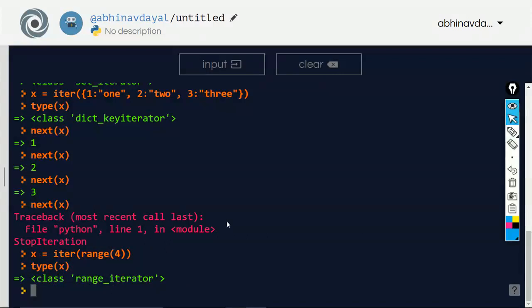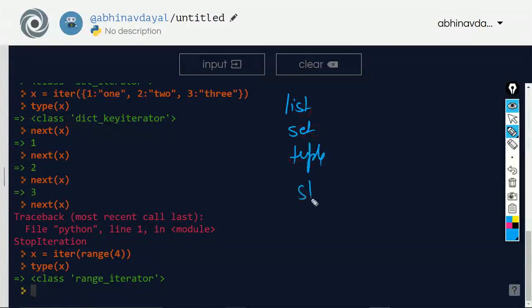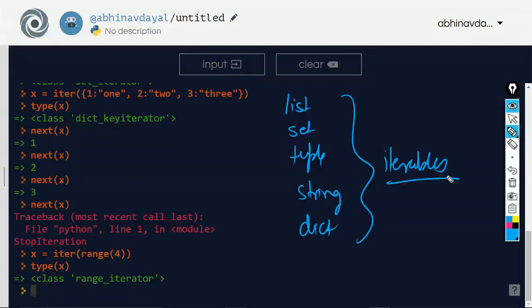Alright, so there are many iterables, and you can actually create your own iterables using functions, which we will see later, and those are called generators. That means whatever collections we have seen till now, list, set, tuple, string, dictionary, these all are iterables. Okay, so I hope this becomes clear to you. We have seen this word iterable again and again. So now it should be clear what is an iterable and what is an iterator.